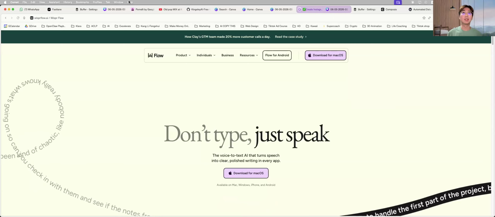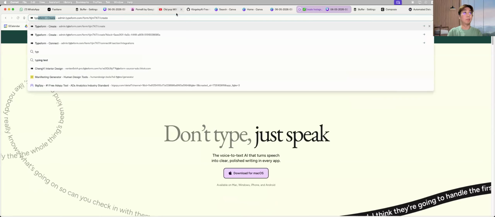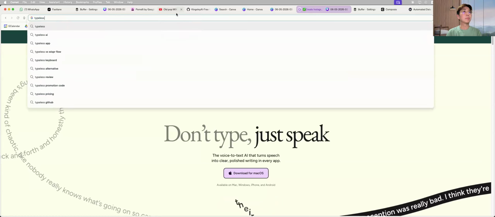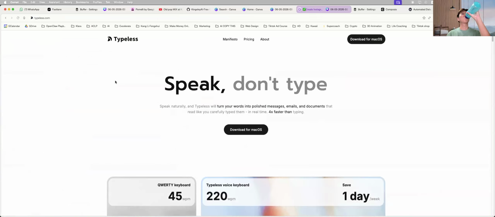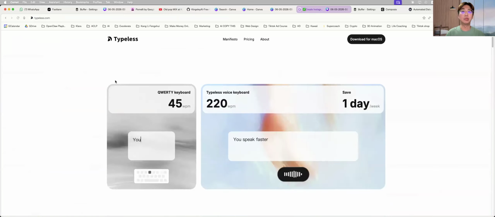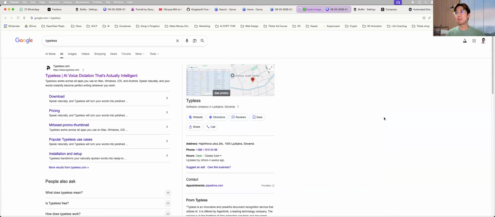Or Typeless, you mean? There's another one, Typeless. Okay, Typeless. So I see some YouTubers doing this, using voice transcription because it's faster. They say you think faster when you speak. But for me, sometimes I prefer to type.